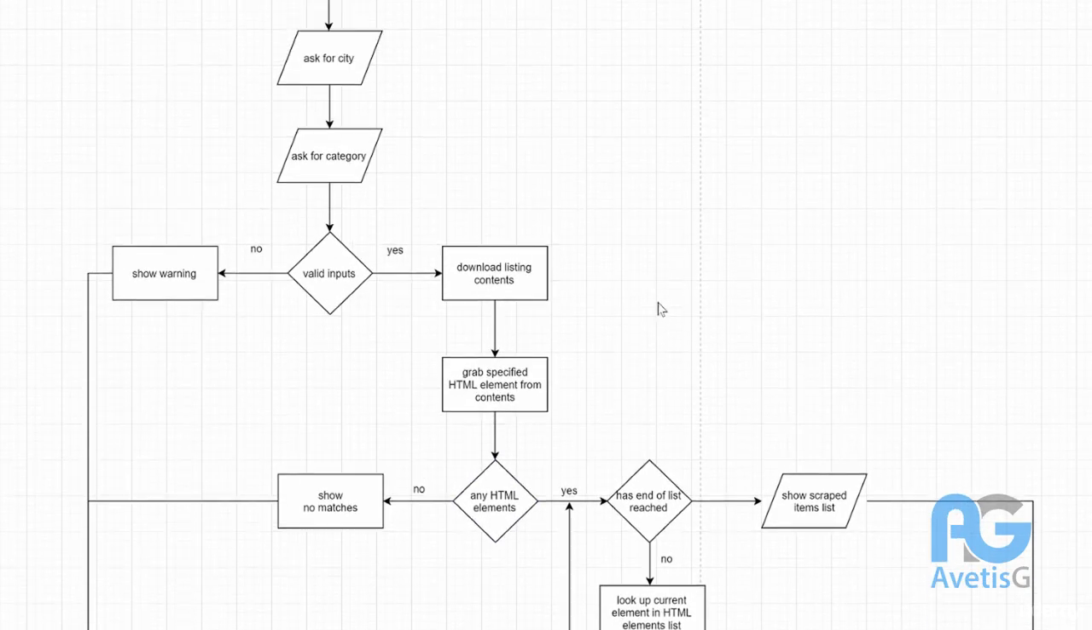And all we need to do now is just go over the concepts that we need to know to be able to write our simple web scraper application.